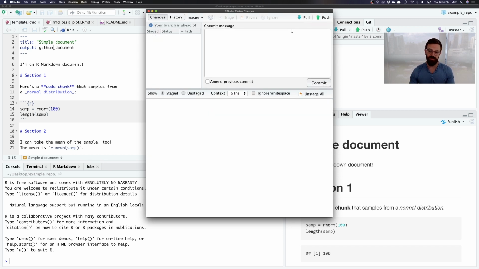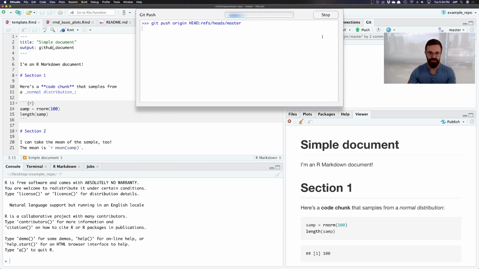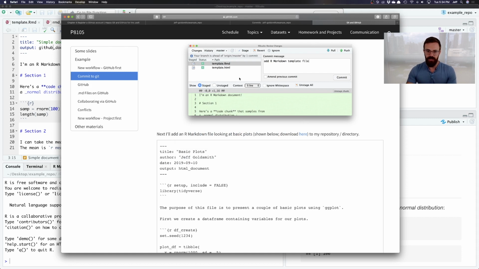Now, again, those changes exist on my machine, but they don't exist online yet. And so either here, or I guess I'm going to close this, I'm going to click push, and it's going to talk to the internet and put these things online. And that's what I'm going to take a look at now. Let me find it. Here we go.